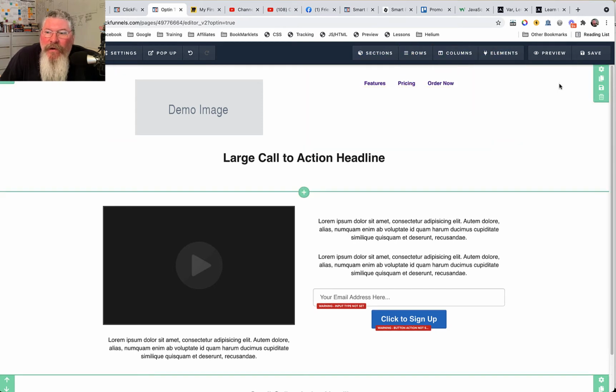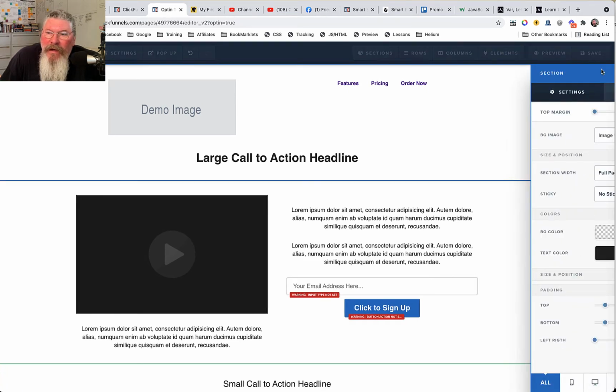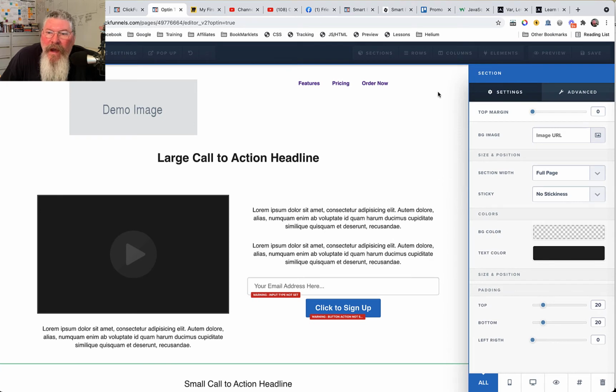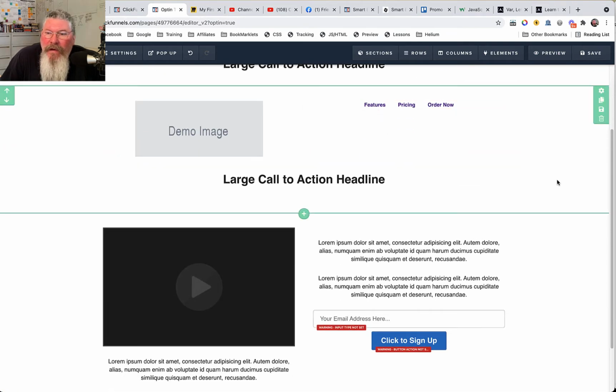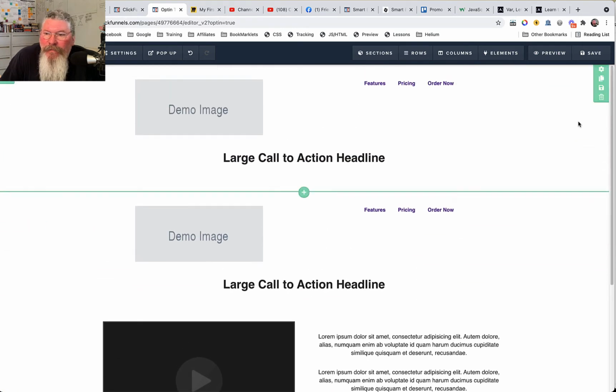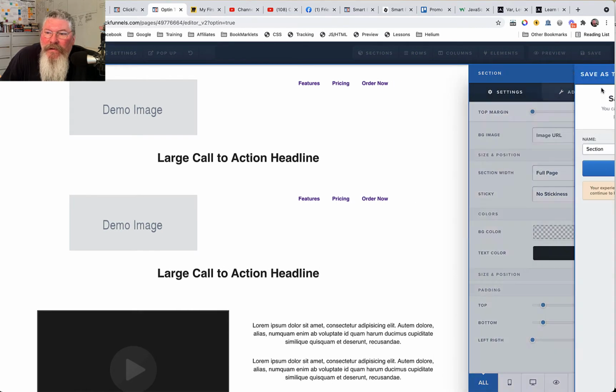So the first thing we want to look at is what can we do just in the little green box right here. And of course, we can click on the gear to open up our settings. And we're not going to look at the settings in this video. But we can also come in and click on the clone button, and we can clone that entire section. And we can also save the section.